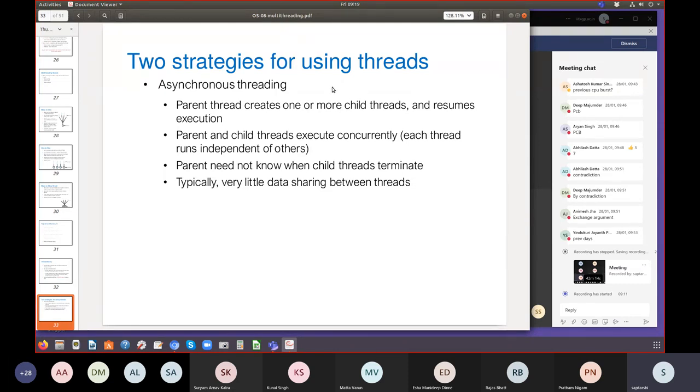Let's see. In asynchronous threading, the parent thread creates one or more child threads and then resumes execution. Parent and child threads execute concurrently. That means each thread runs independent of others, and the parent does not know when the child thread terminates. This situation is mostly used when there is not much data sharing between the threads. The parent has created a child, but the child will do something independently. The parent is not at all dependent on the child or vice versa.